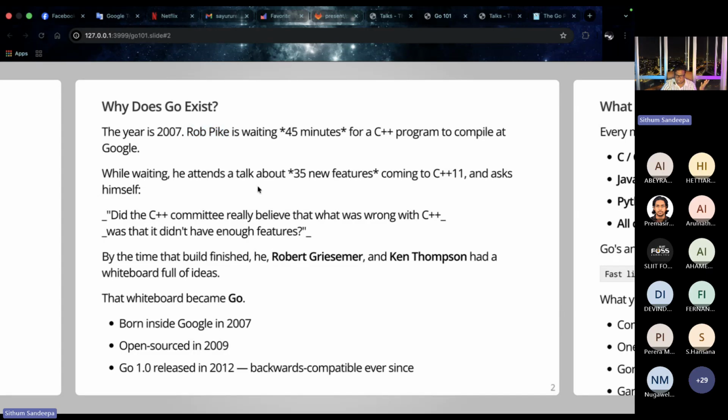He joined the C++11 session, which introduced 35 new features. By that time C++ already had plenty of features and didn't need any more. So the problem was what's wrong with C++, and they got a whiteboard and wrote down what they wanted if they built a new language. They filled the whole whiteboard. Then there was Robert Griesemer and Ken Thompson. Ken Thompson is the co-author of the Unix OS and the co-author of C. So he was also there, and they worked together and built it.